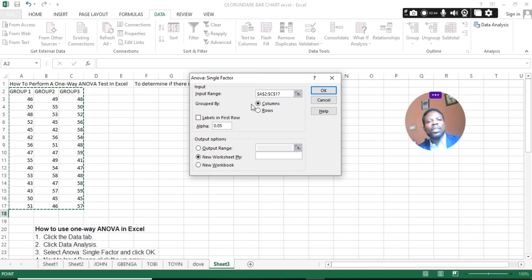After that, highlight the columns, because all the groups that I'm having here are on the columns. If your own groups are on the rows, then you can highlight the rows. So that's the reason for checking the columns. So you check Labels in first row. Alpha is the next thing to check. So alpha is representing the significance level. If the p-value is less than or equal to 0.05, you reject the null hypothesis and accept the alternative, and vice versa. Then the output option.